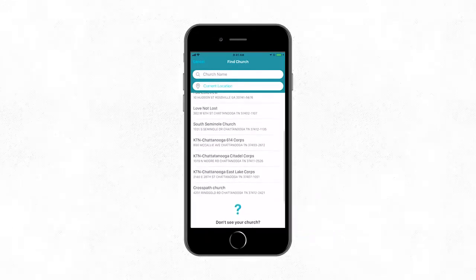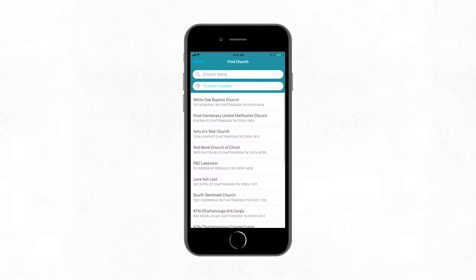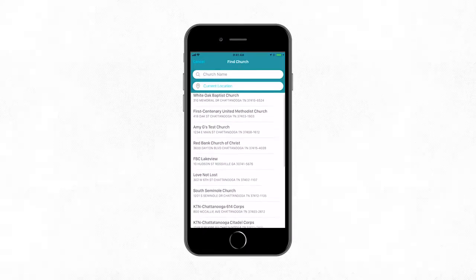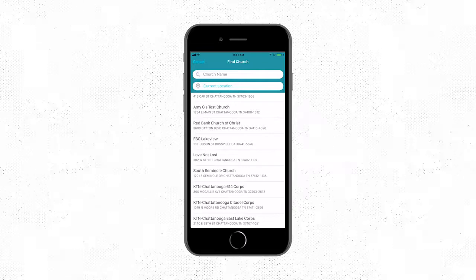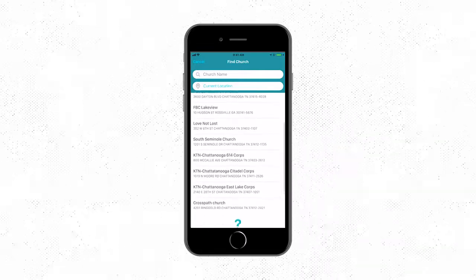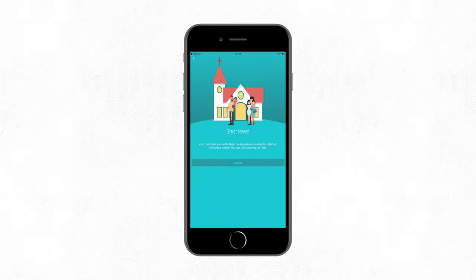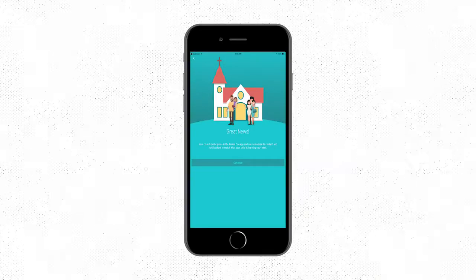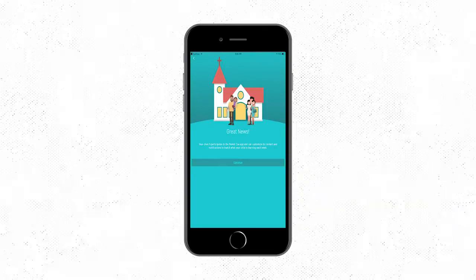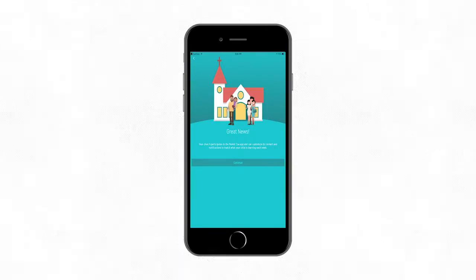If you allow ParentCue to access your location, it'll allow the app to pull up churches in your area to make your search easier. Or you can enter your church name and location and select your church. If you have children or grandchildren who attend different churches, we'll give you the option to select those different churches when you enter your kids in the app.